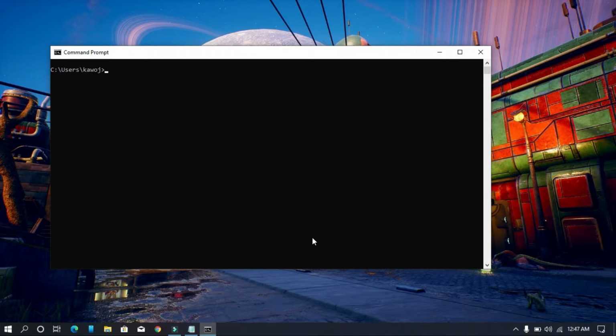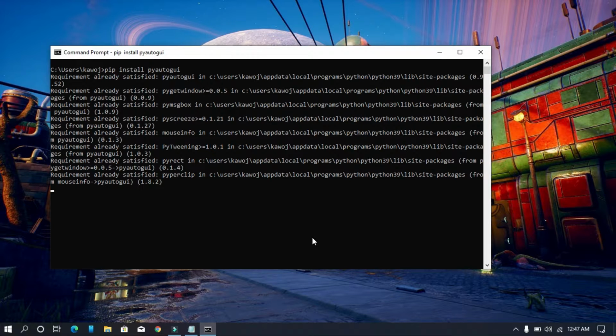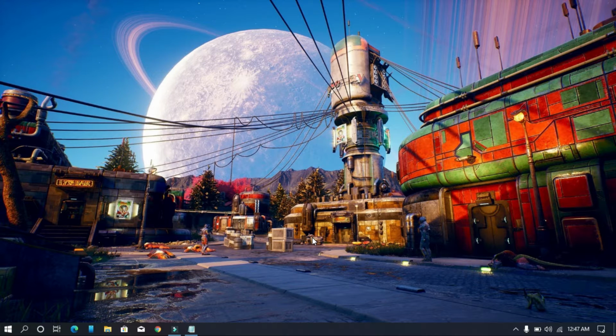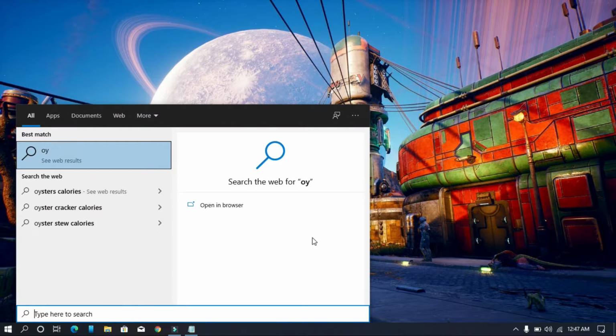Now let me clear the screen. Now what we're going to be installing is PyAutoGUI for it to be able to screenshot using Python. Now what you're going to be typing is pip install pyautogui. Now it says requirement already satisfied, it means I have already installed mine. Just type exit, then run Python IDE.